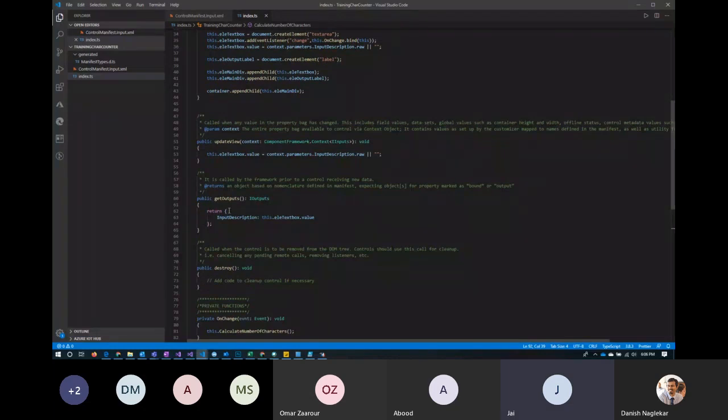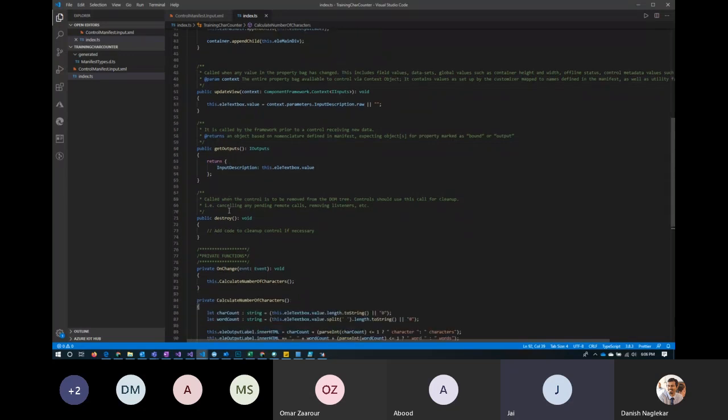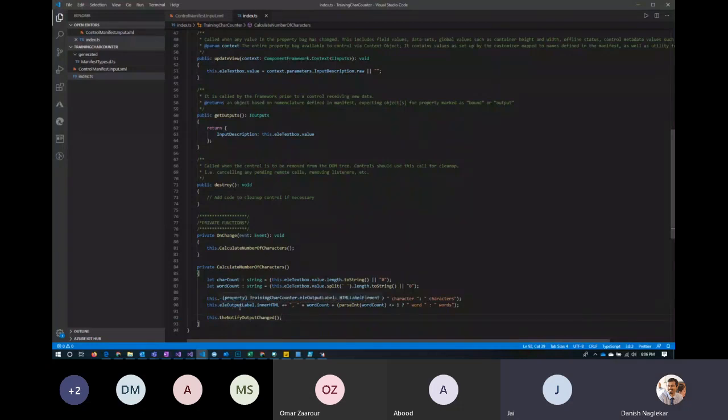So if we are saying to assign the text box value back to the input description, the point is you are trying to trigger notifyOutputChanged in the onChange method. If we don't do that, wouldn't it automatically take the value in getOutputs and put it back into the input description? No, it doesn't, because getOutputs is not invoked unless you tell the framework, hey, I've changed the output in my code, now go and make the changes on the source.